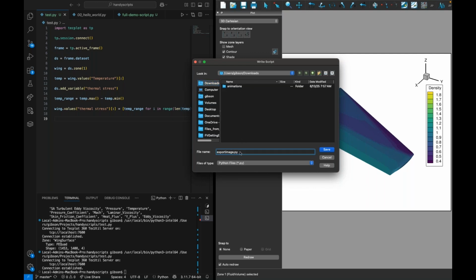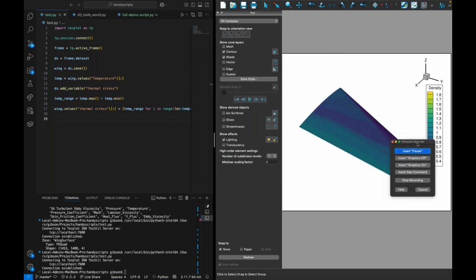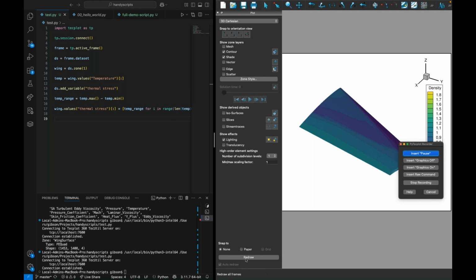Let's name it export image. That's fine. And we can see here that I've got all these commands while I'm recording. I see that I have a redraw button down here. This is sort of important because if I want to change what's in the frame, the view of what's in the frame, I actually do need to redraw because that counts as a command. And so PyTecplot will record that if I do that action. Unless I do that action, it's not going to redraw the frame for me.